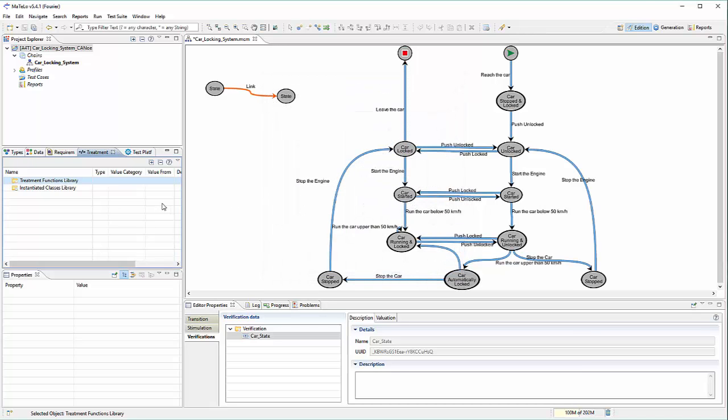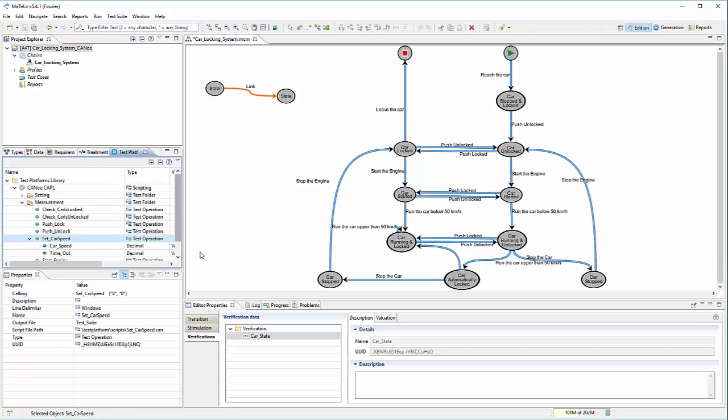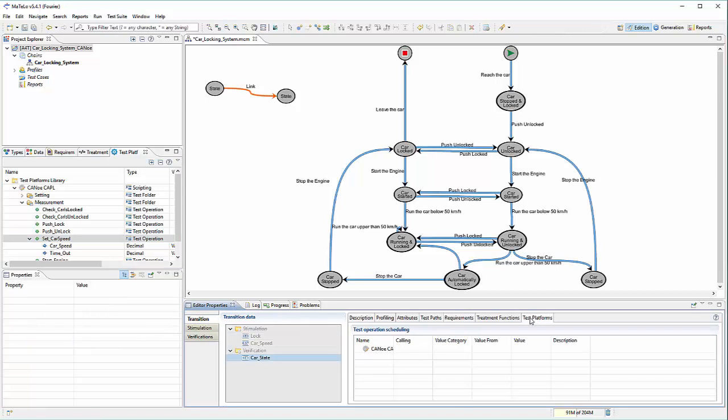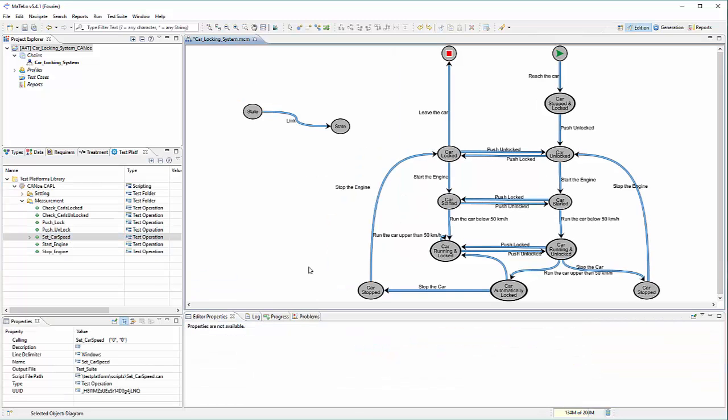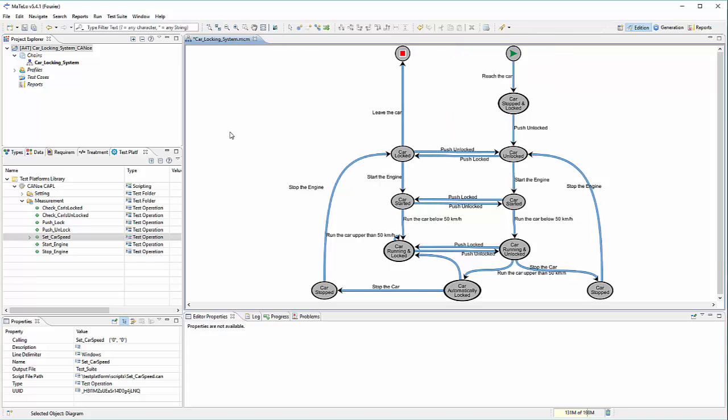Finally, you can link to a transition some test operations which will be used during the test case generation to create automatically test scripts in the language of your automation bench. Here, we want to create test scripts in CAPL language to be imported and executed in the tool VECTOR CANoe. Let's see more in details what exactly are these keywords and how to build a CAPL test script based on your model.